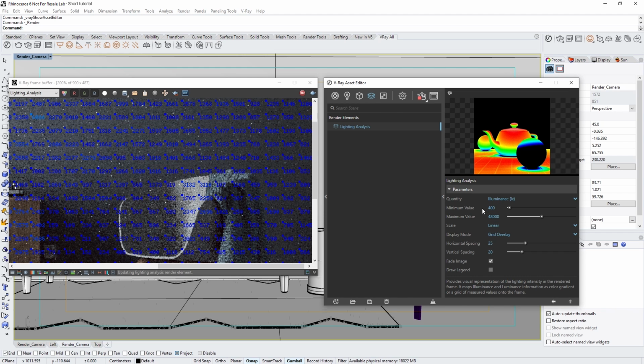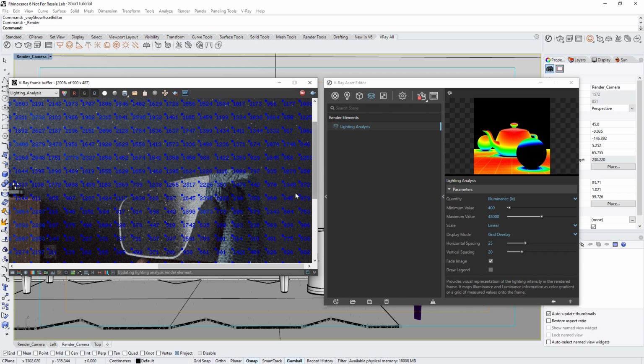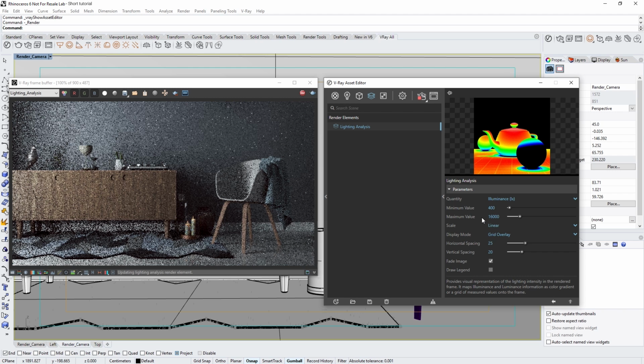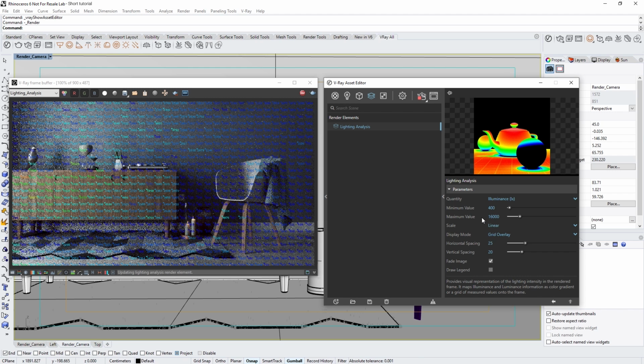Now we'll see that the image has turned mostly blue, meaning it's all considered very low relative to the max value. Let's adjust the maximum value down some, perhaps to around 16,000. Now, you'll see that we're starting to get some slightly brighter blue and green colors, but the max value is still too high. Let's lower it again, this time to 6,000.